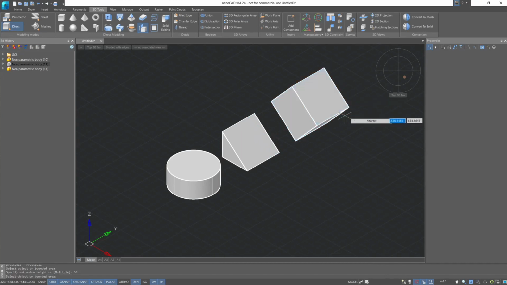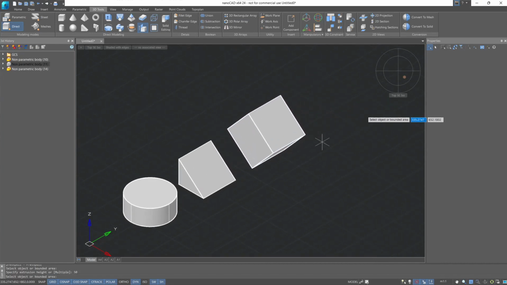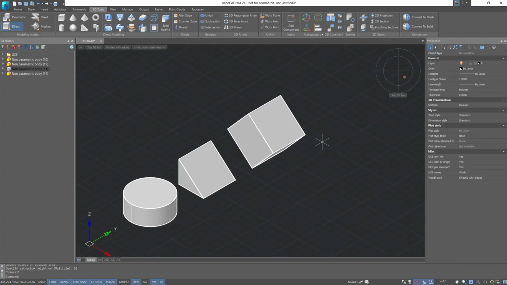With this command, you can extend the needed face of a 3D object. Any flat faces are suitable. If we need to give thickness to a closed or curved surface, then the thicken command is suitable.